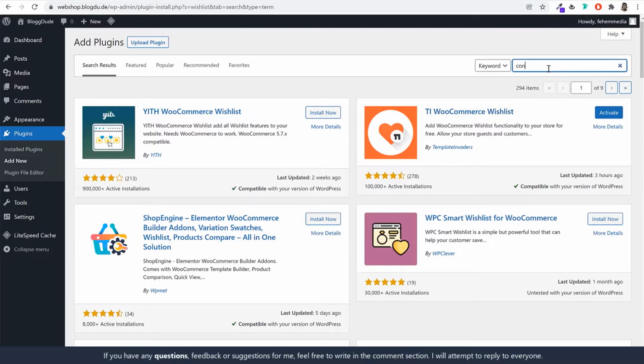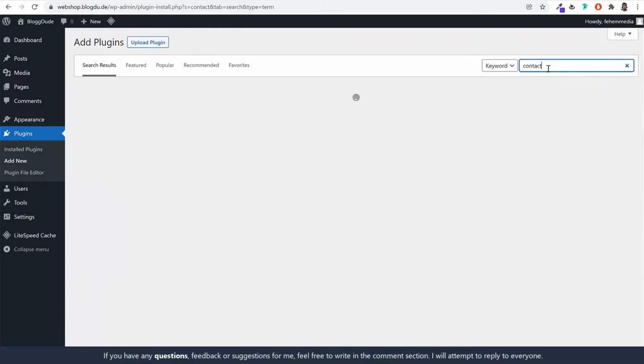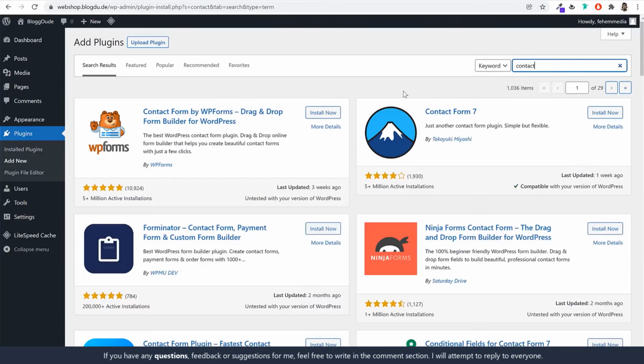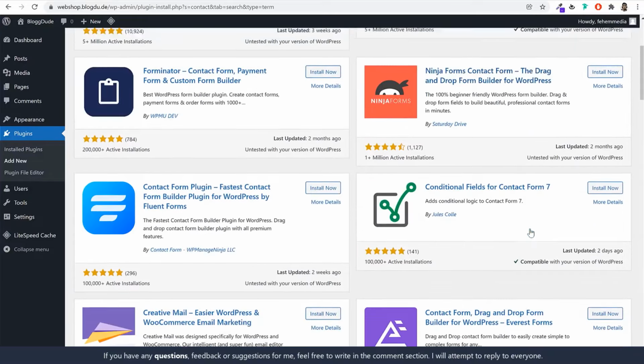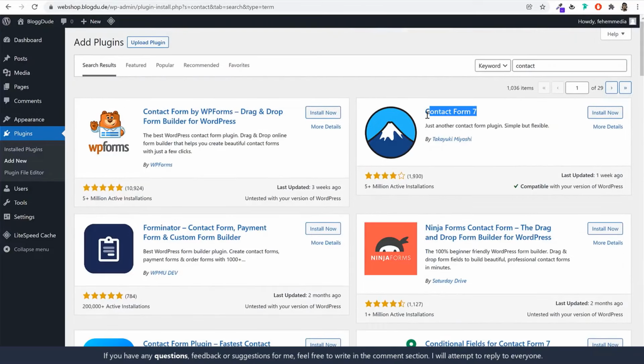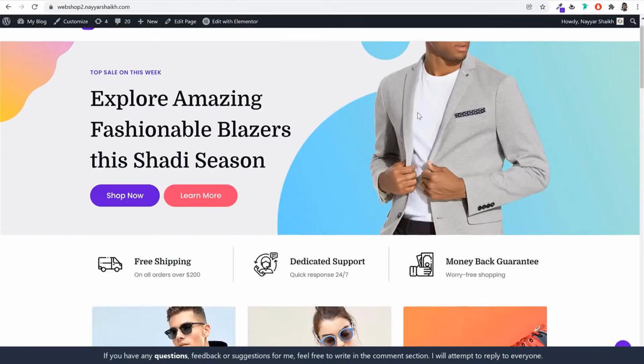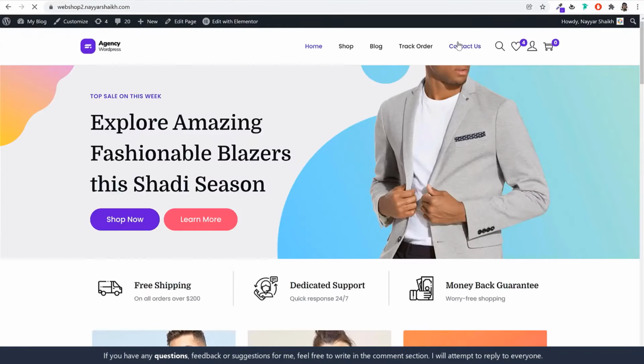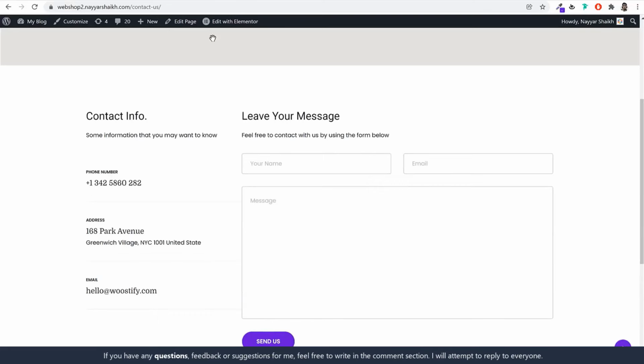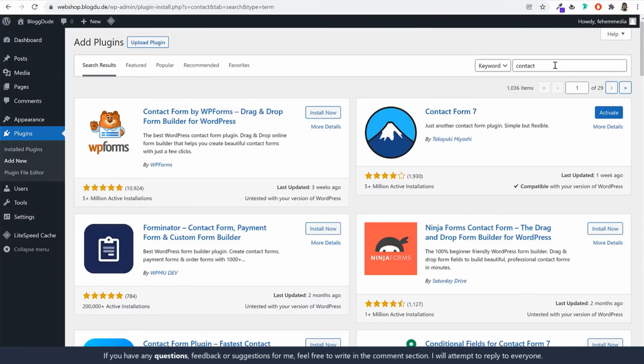The next plugin that we need is Contact Form 7 to create our contact form on the About Us page or on the contact page. So if you search for contact, you will get many different contact form plugins. We need this one, Contact Form 7. Install this one. And again, as I said earlier, this will be used to create the form on the Contact Us page. Okay, this form. If you want, you can go with some other plugin as well. I'm using this one.